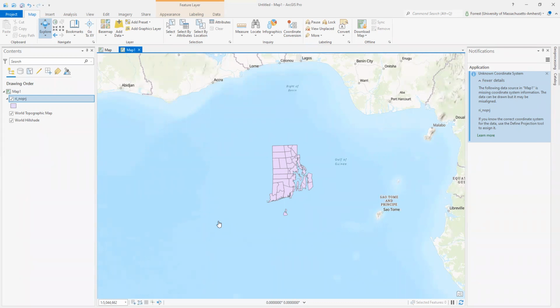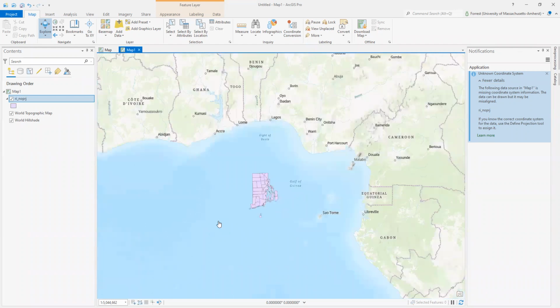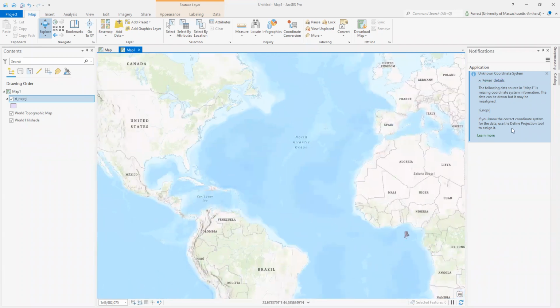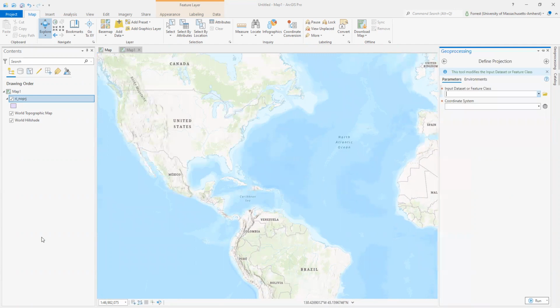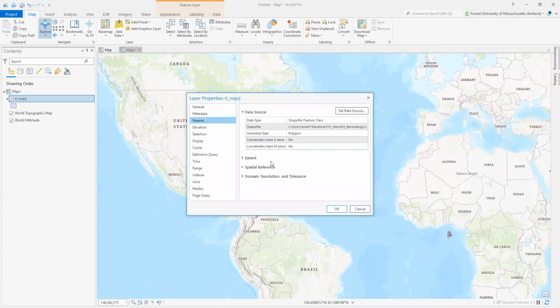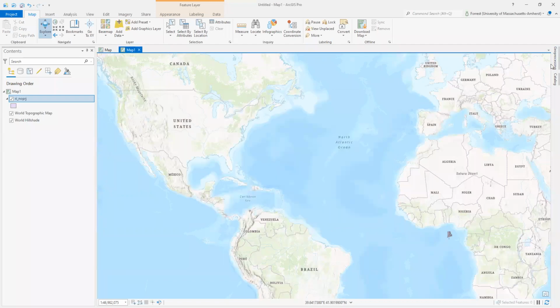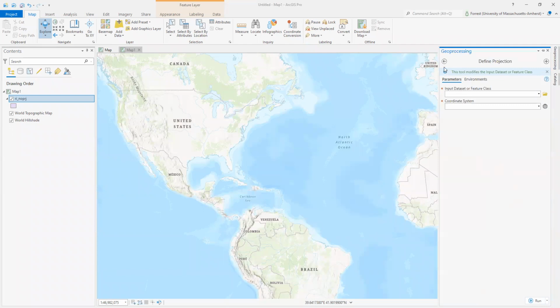We need to put Rhode Island back where it belongs, not the Gulf of Guinea. And we're going to go back to our tool here and say, oh, we should use define projection. That's a great idea. There is a tool that allows us to define the projection of something that is undefined. Another way we can know it's undefined, rather than chasing it down, is to right-click on the file, go to spatial reference here, unknown coordinate system. Unknown, undefined, ungood. Double plus ungood, I would even say.